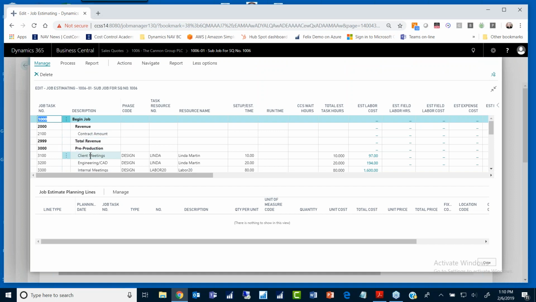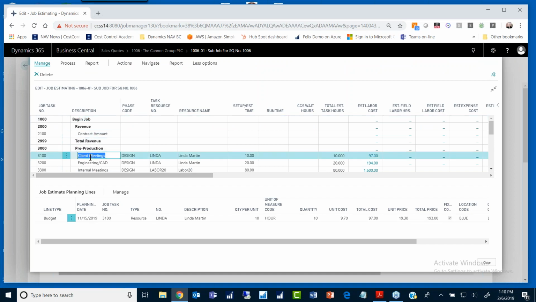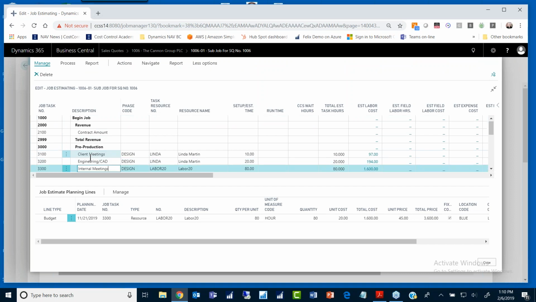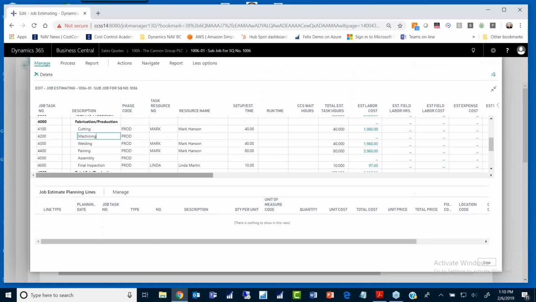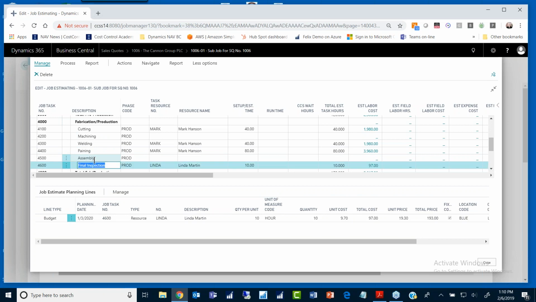So you'll have your own task list, of course. You know, I've got things like engineering CAD. Let's see what else we've got in here. Cutting, welding, machining, painting, assembly work, final inspection. You'll have your own list.